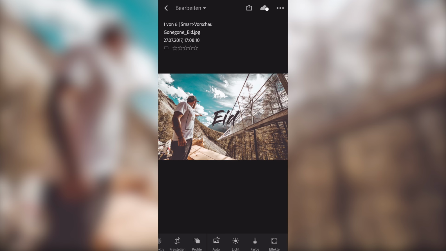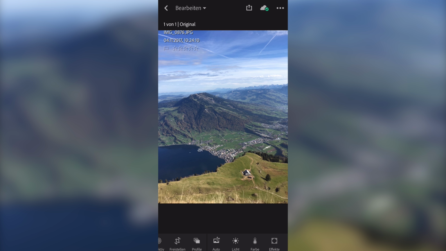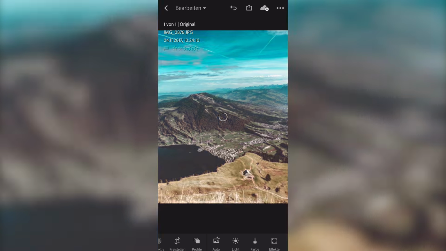So every color correction, every grading we did is now copied, and then we go back, go into the Tutorial 2.0 folder, click on the picture, and again hit the 3 points, bubbles, whatever, and then the 3rd from the bottom, so 1, 2, 3, paste settings, or paste, I don't know what it is in English, just paste it there, and ta-da, here you can see your preset now on your picture. And that's everything you need to do to use your preset on your phone.